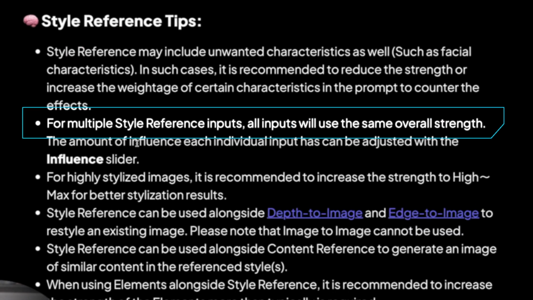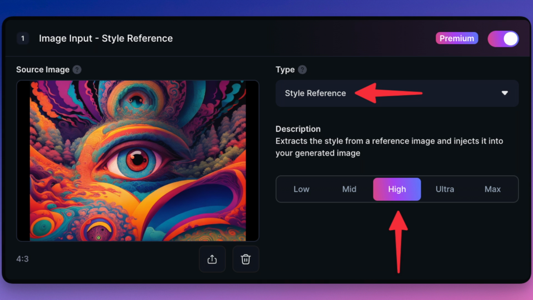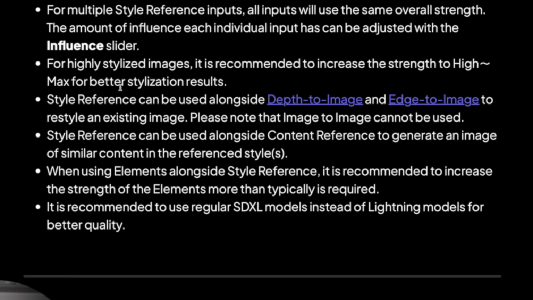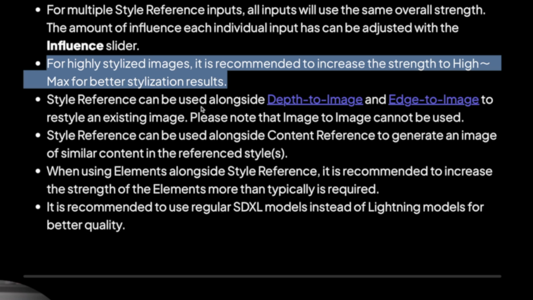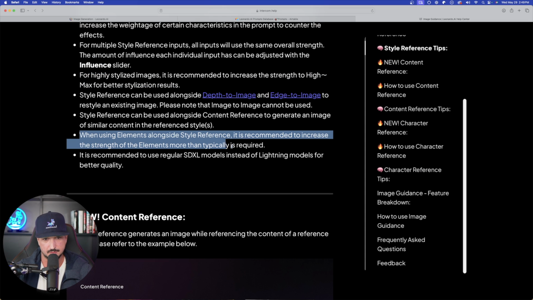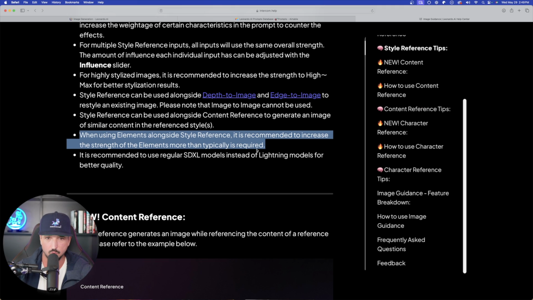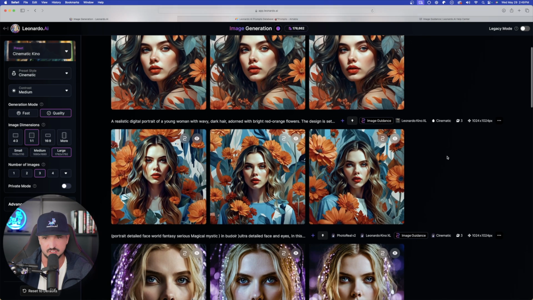And then for multiple style reference inputs, all inputs will be the same. However, if you want to adjust an individual input, you'll have to do that on each individual image by adjusting the toggle strength slider. And then right here, for highly stylized images, it's recommended to increase the strength to high or max for better stylization results. And then this is an important one as well. When using any element alongside style reference, it is recommended to increase the strength of the elements more than typically is required. So with that said, now let's head over here and look at our images that we got made.